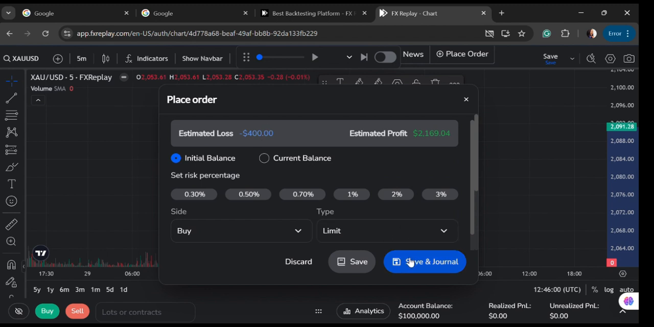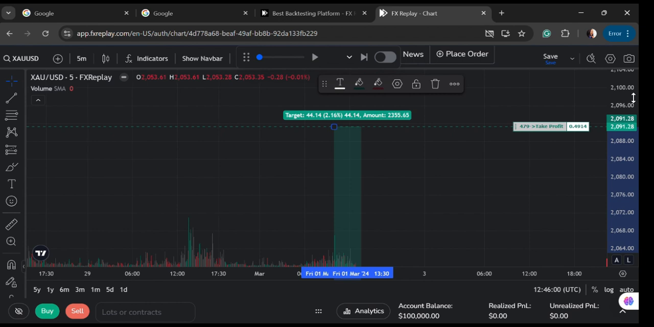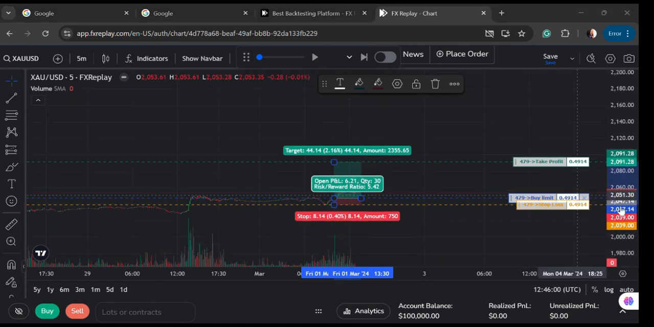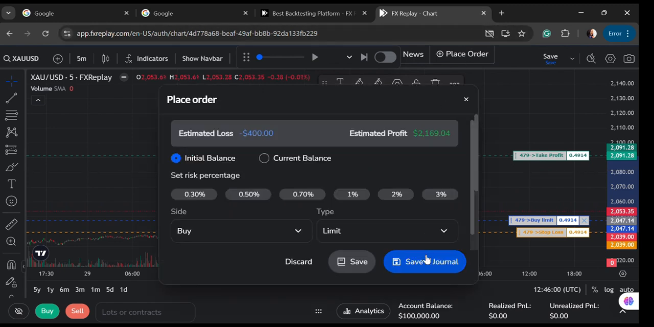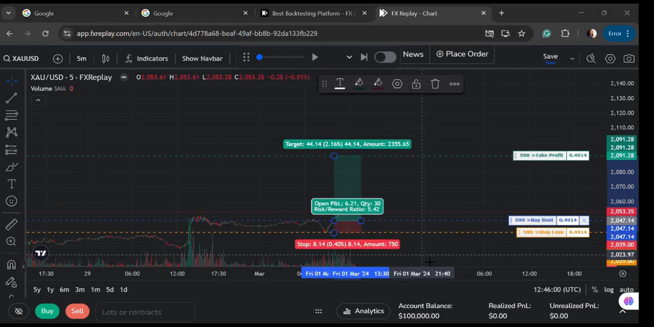Then once you're done, click on save and journal, and it will bring you here. I have to do it again. Click on place an order, click on save and journal. It will bring you here. Remember where we talked about journal, right? Click on add a screenshot. It's going to take a screenshot of your charts.